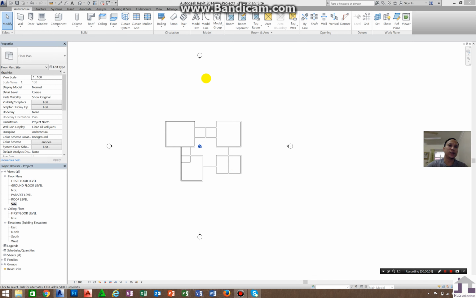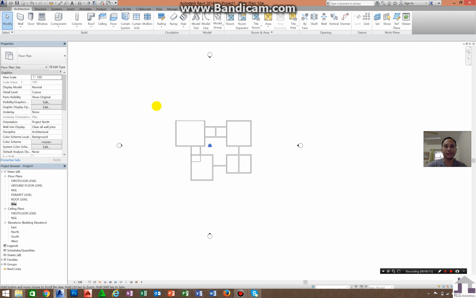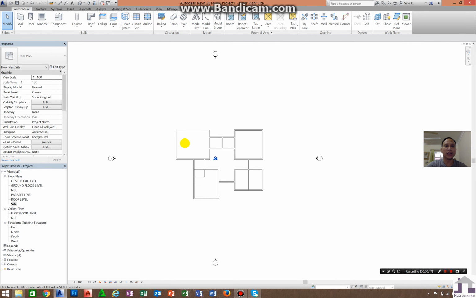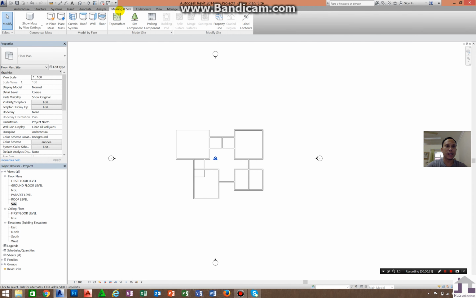My topic for today is how to create the site. Okay, site component, topo surface. For example, I have this sample plans, and I will click it in the site. Okay, site. Now after the site, you will go to massing and site.